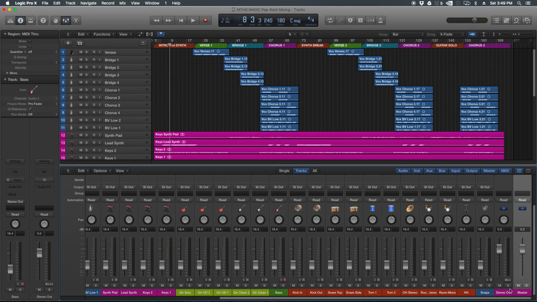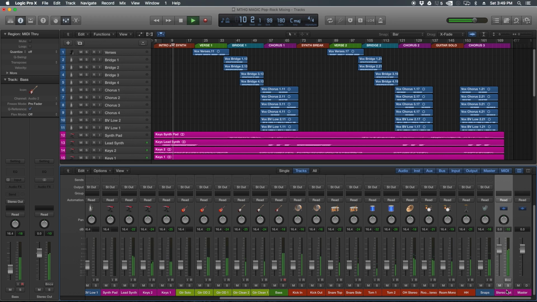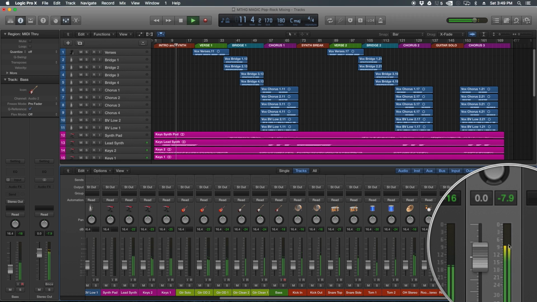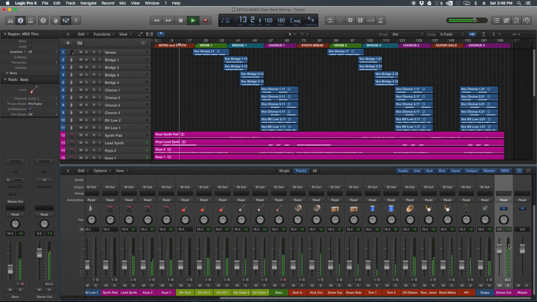So that's that. So let's listen to this now, and let's see what our metering level is on our stereo output. Yeah, so it's looking like it was dancing around between like negative 10 and roughly negative 7.9 or 8 dB. So we've got a lot of headroom.